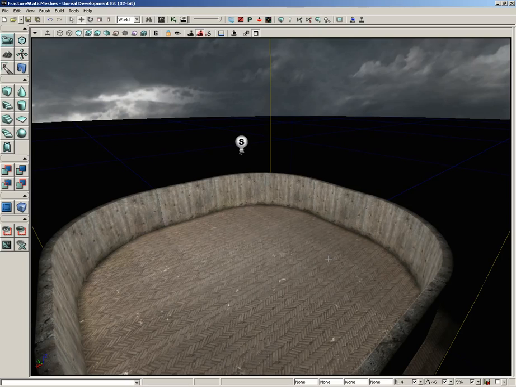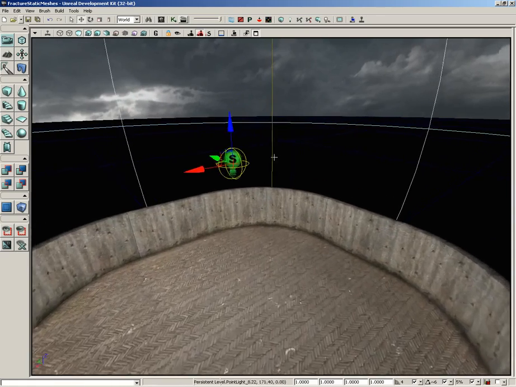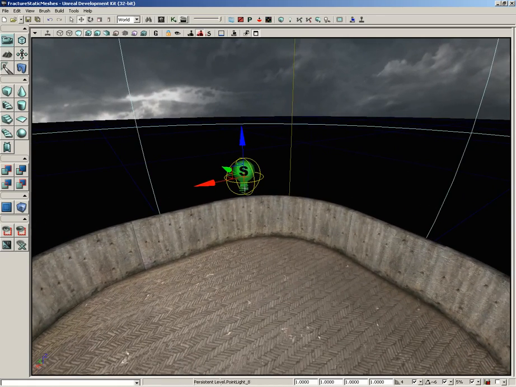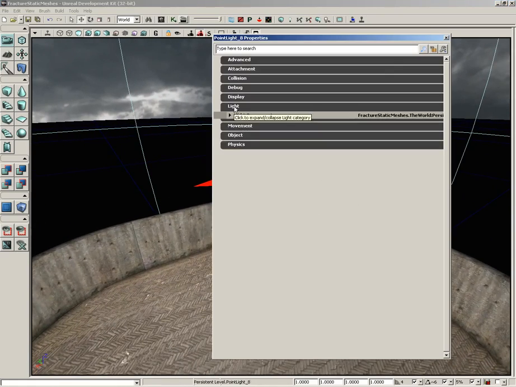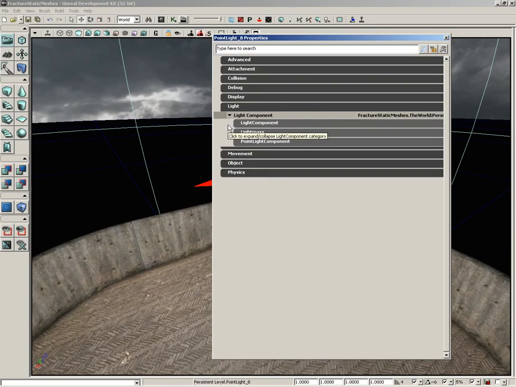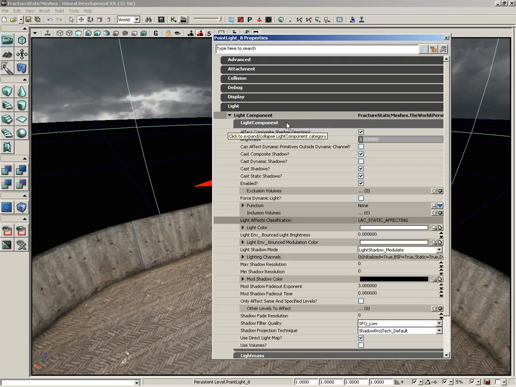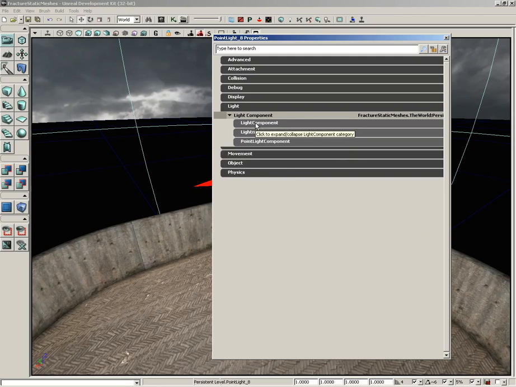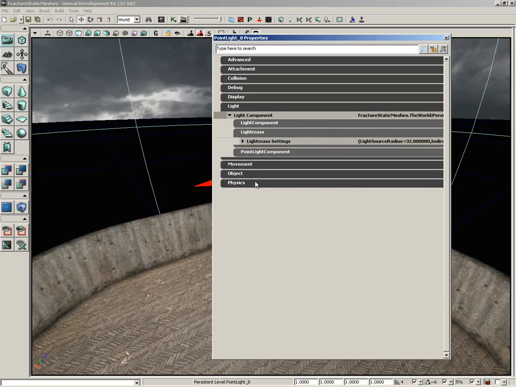The first thing I'd like to do is talk about some of the properties available to all lights in general. So here in this scene, I have just a regular plain Jane point light. And I'm going to open this up. Now, if we expand the light category, underneath light component, we have three categories. The first is Light Component, and this is where you're going to find all of the common lighting properties. All the properties in here will be in every kind of light that you're going to create. Now down from here we have the Lightmass properties.